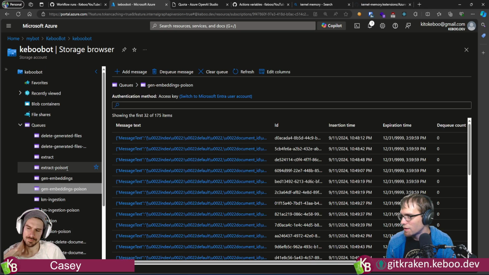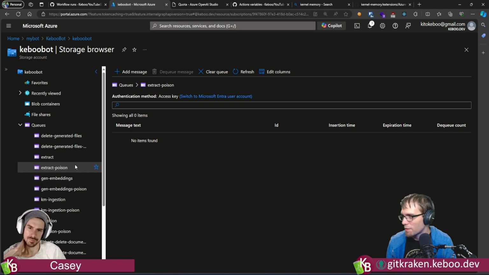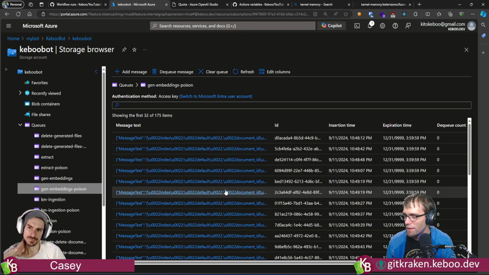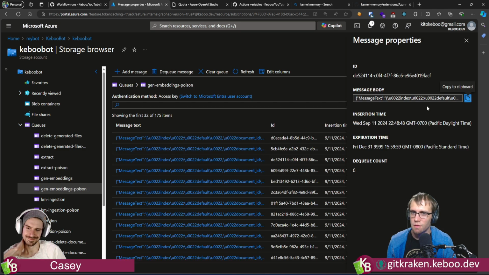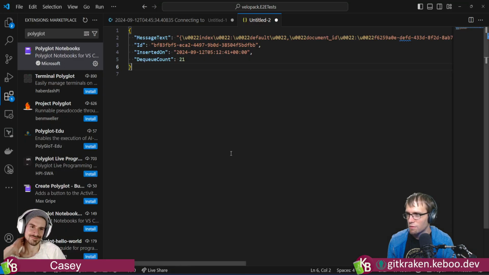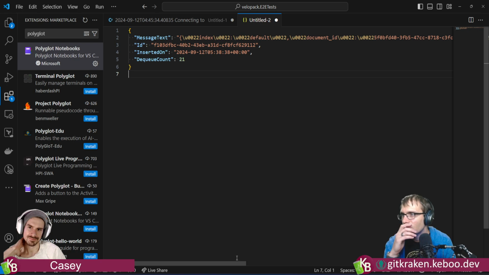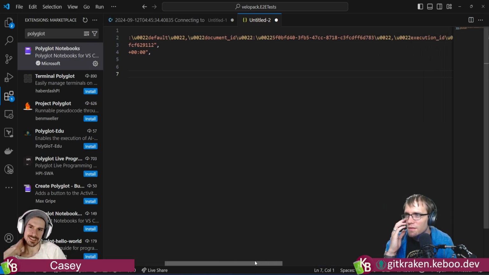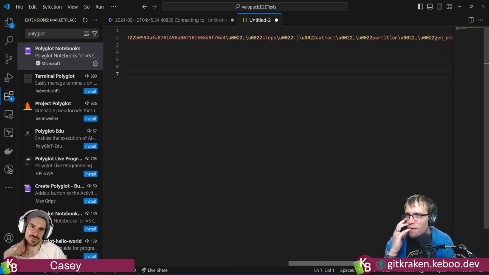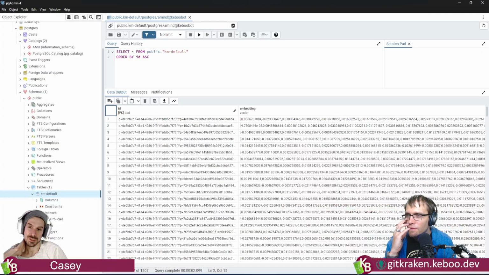But I love how extract poison is a name. Let me copy one of these over. I just want to look and see if there's anything actually useful in here. No. I mean, it tells me the index. Yes and no, it tells me the document ID. Well, and you can go find the file correlated to this in the storage account too.